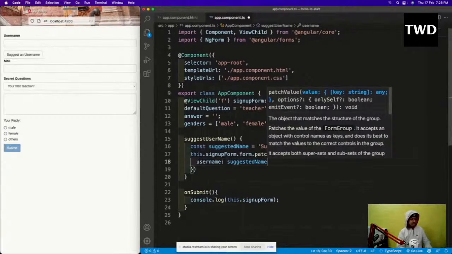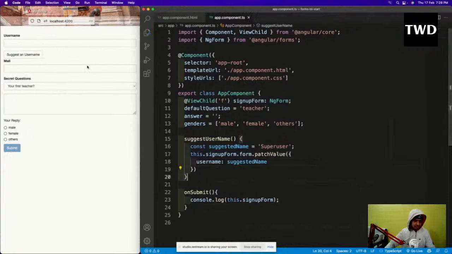Okay, so the username suggestion is there, and save it. Now, what is patchValue? That's a good question. PatchValue means it will patch, so we can update this value. You can update it with patchValue, so it is required. I'll click on Suggest a username, and it will run this function and this patchValue.